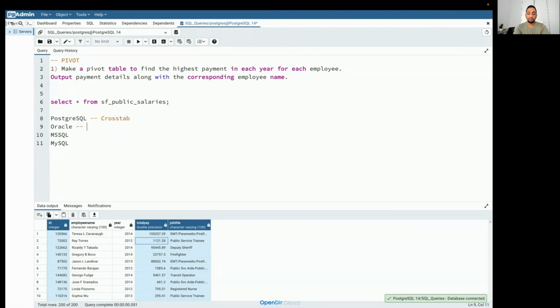And then in Oracle we have pivot. And in Microsoft SQL Server, we also have pivot, and the syntax in Oracle and Microsoft SQL Server is 95% the same. There are, I think, one or two differences that I'll talk about. And then when it comes to MySQL, can anyone tell me, is pivot supported in MySQL? Anyone?